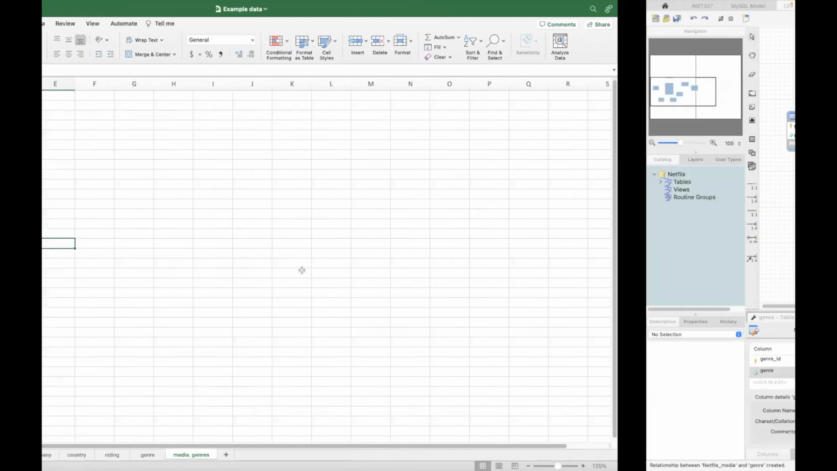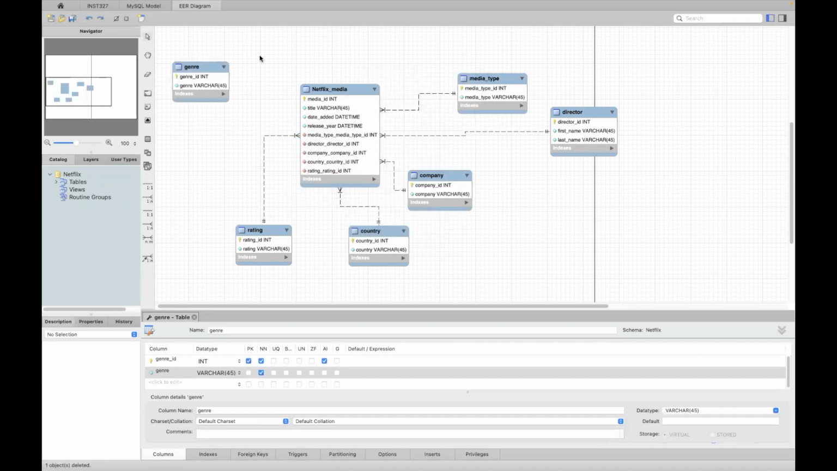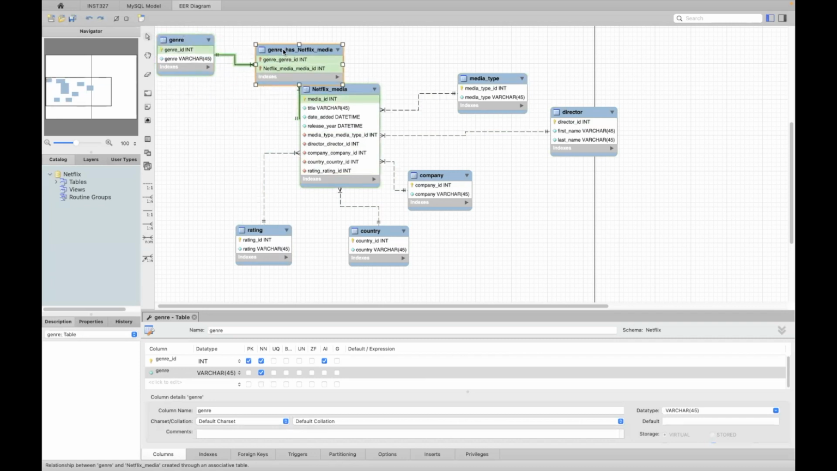So how do you create this kind of table in ERD? So here's the thing. I created this connection too soon, so I'm going to delete it. I want to redo it. Instead of using the 1 to n arrow for a many to many relationship, I want to use this arrow, the n to m. So click that, and it doesn't matter which direction you go. You can start anywhere. I'm going to start with the genre table and finish with Netflix media. And ta-da, a new table just popped up.